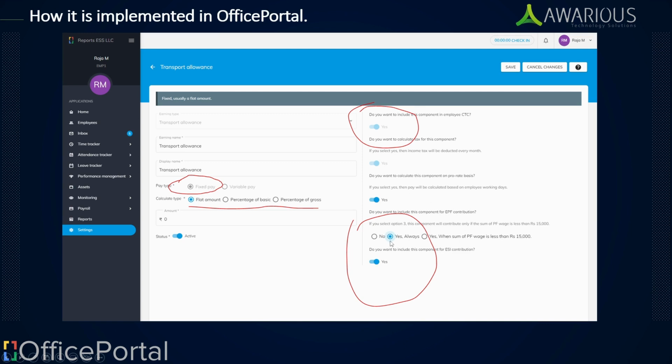And PF and ESI calculations also could be included or excluded based on the settings. If you want to include this component for PF calculation, you can include it, and with the threshold also you can do it with the 15,000 cap, or you can also exclude it from PF calculation by putting no, and here we have yes or no for ESI calculation. So this is for statutory compliance inclusion for the calculation of those statutories.